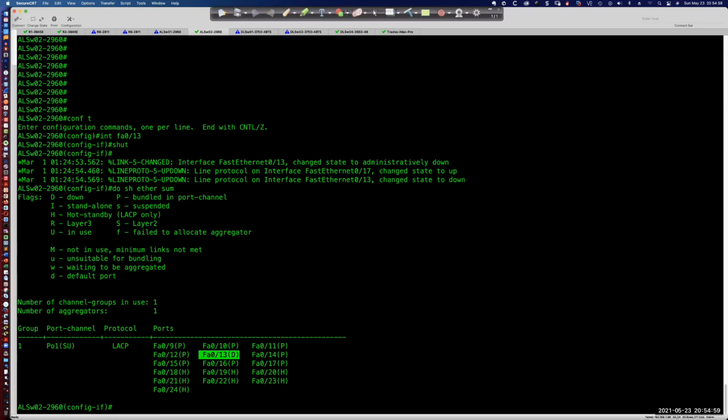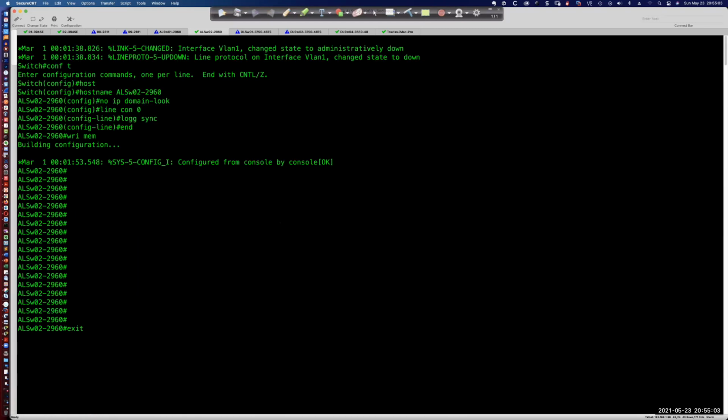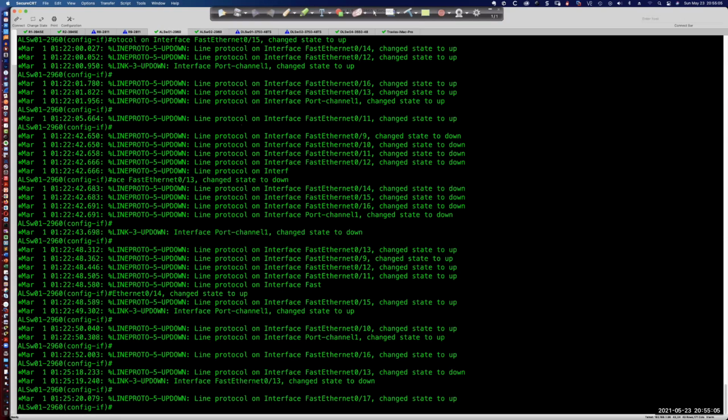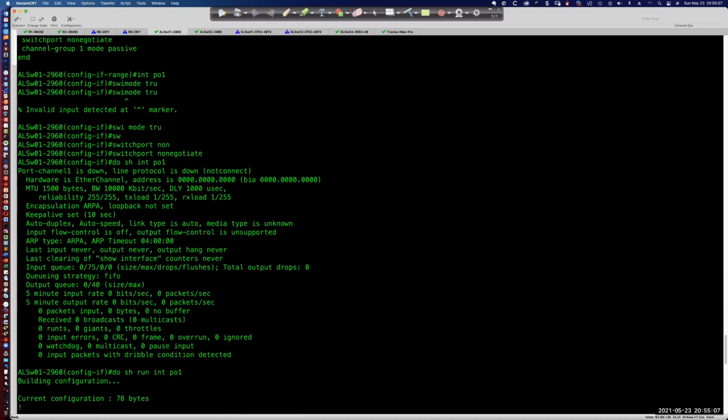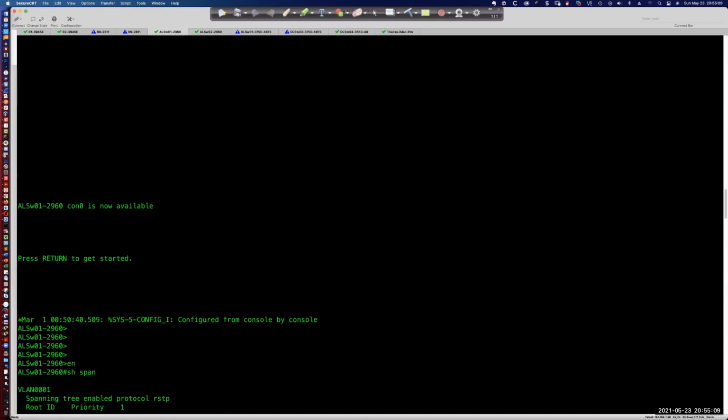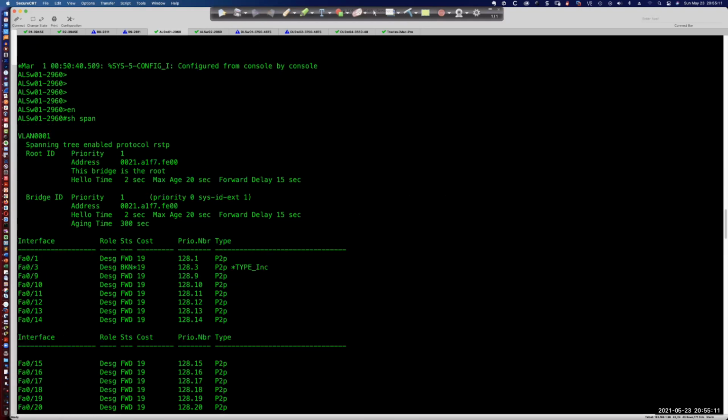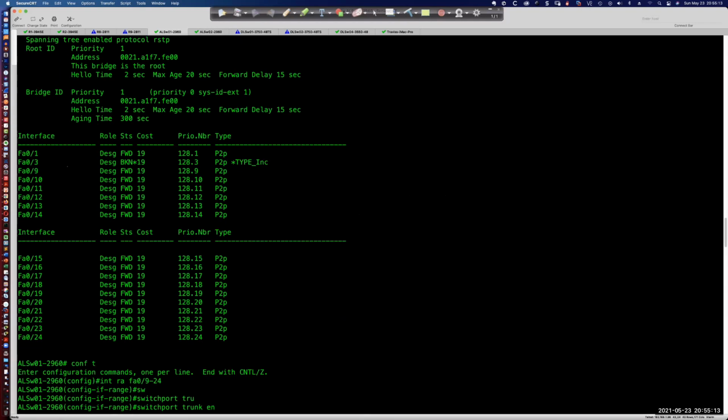But the most beautiful part you're about to see, remember, when I said do show spanning-tree, I did that over here on ALSW01. When I said do show spanning-tree, and we got to look at all of this, right? To see all of these ports and all of their status here and the cost. And here's our legacy cost for FastEthernet.